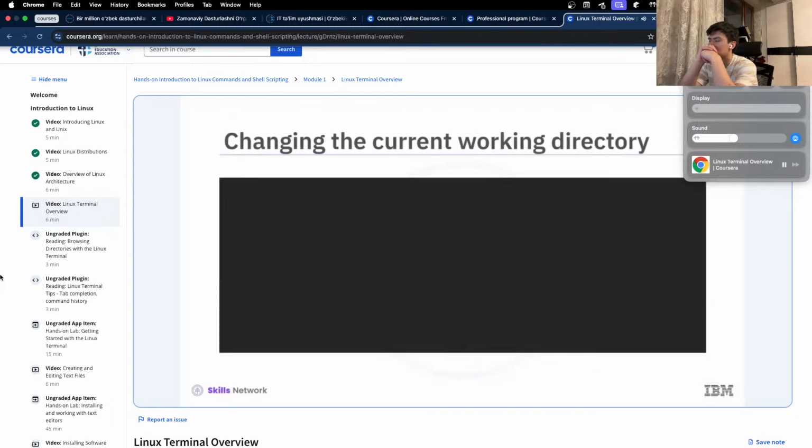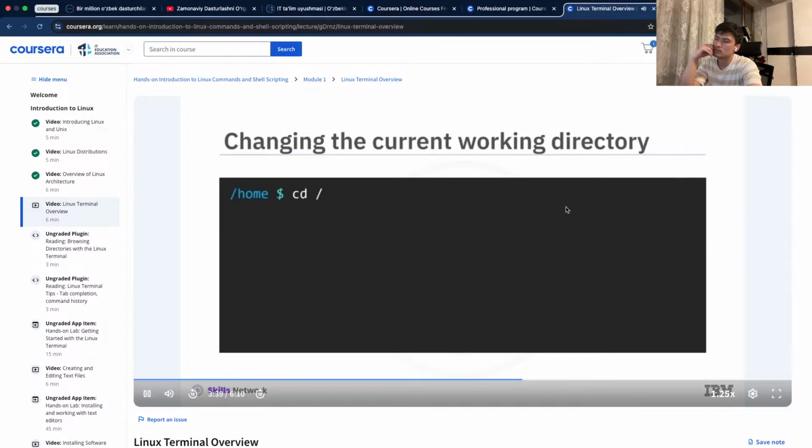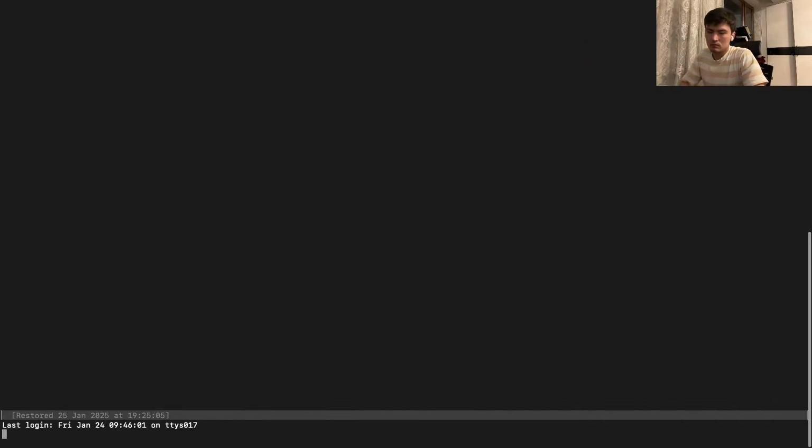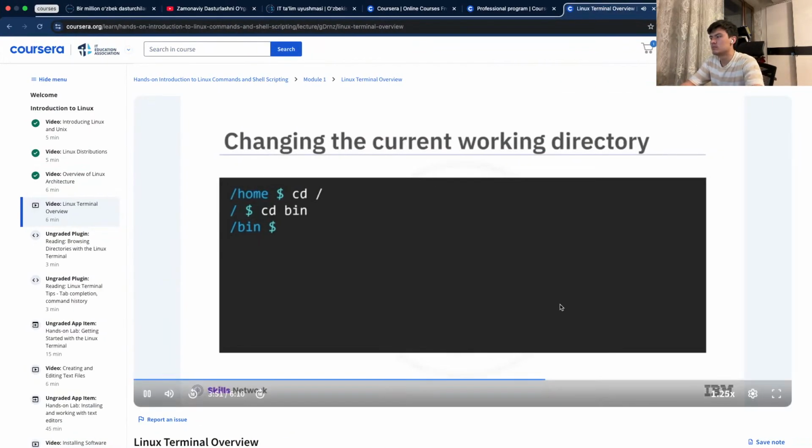So let's look at how you can use the terminal to change the current working directory. You use the cd command, which stands for change directory. Enter cd / to go to the root directory, and enter cd bin to move into the bin directory. The bin directory, which is inside root, contains programs required by the system.